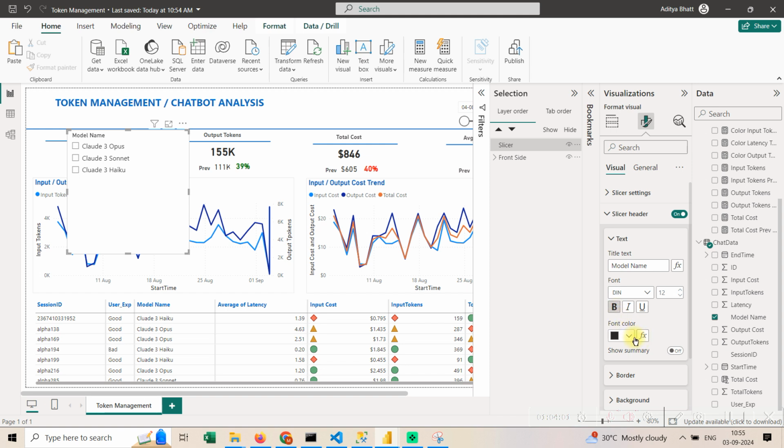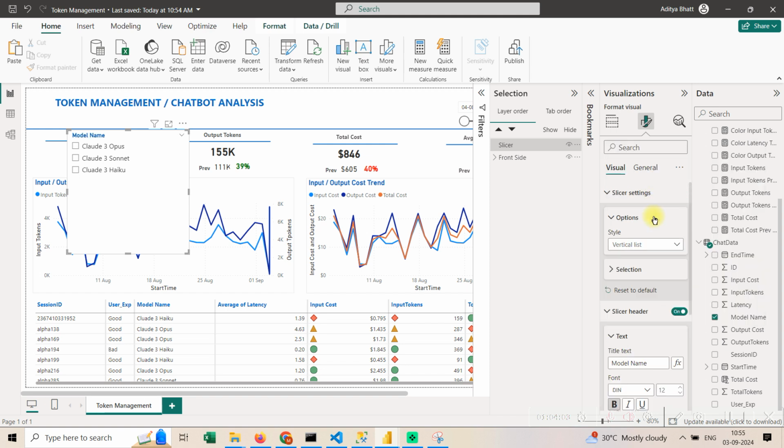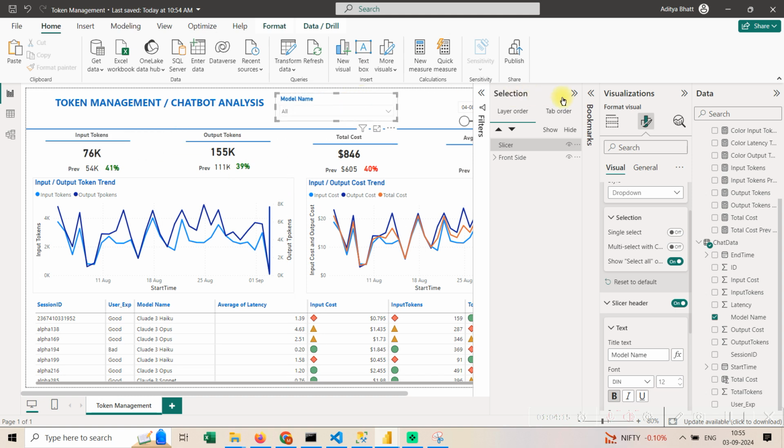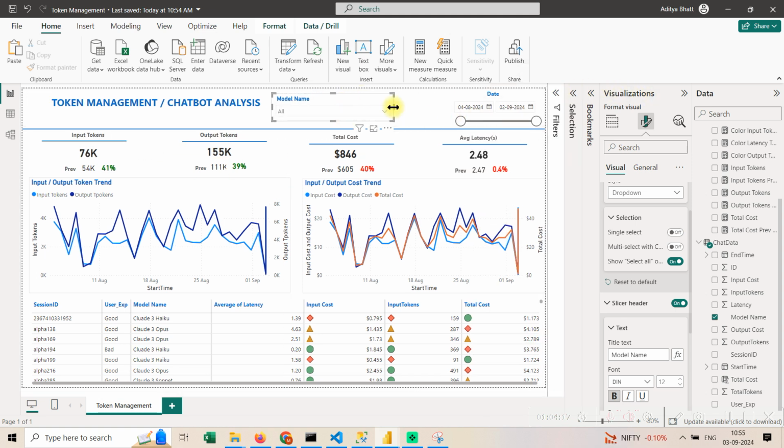So let's go to slicer header. Let's make it bold. Let's make it as this. Let's make it from here a drop down, and remove this and remove this. So you will have select all, and it's effective to use and quite nice to use. Just copy this. Now you can reduce the size.